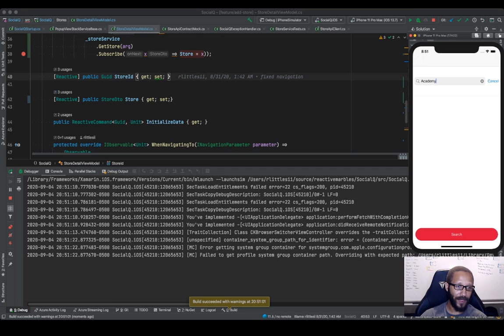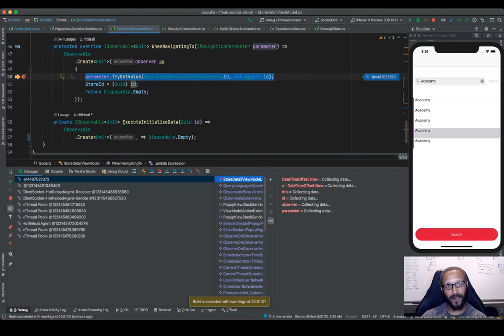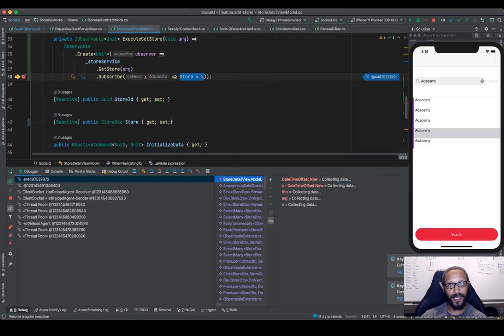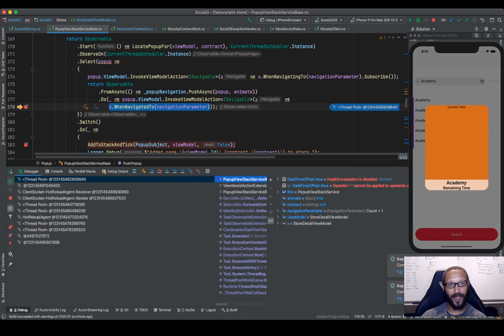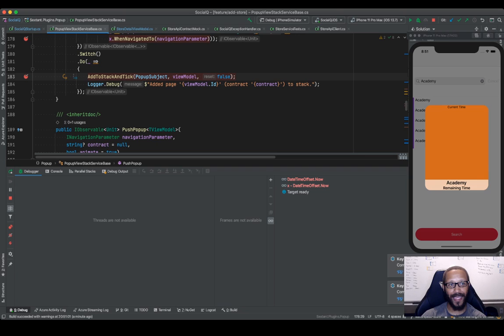Academy, yay! We click search. We get one. We get the thing. We get it from the store, and now we are getting a name bound to our thing. This is good.